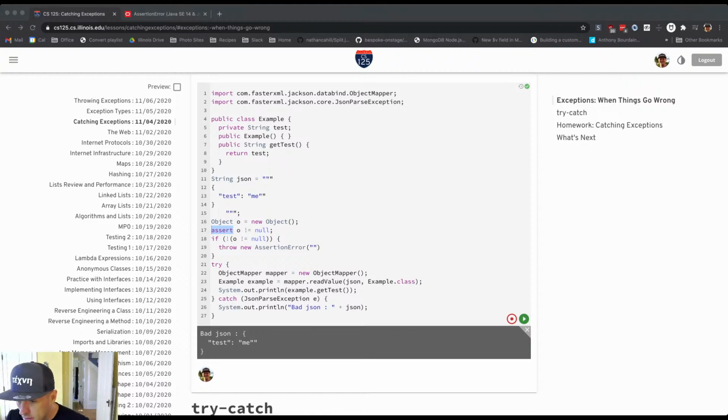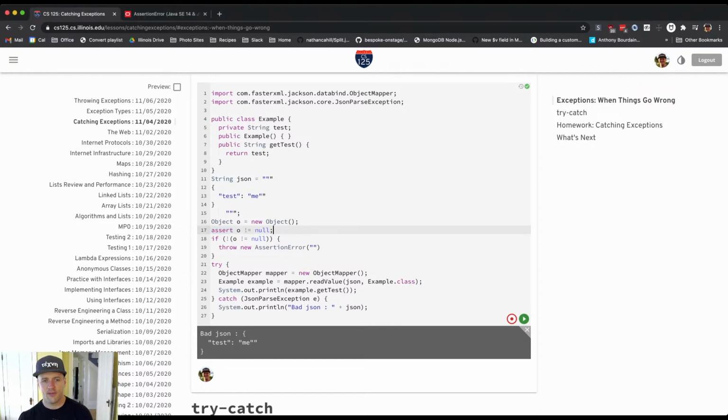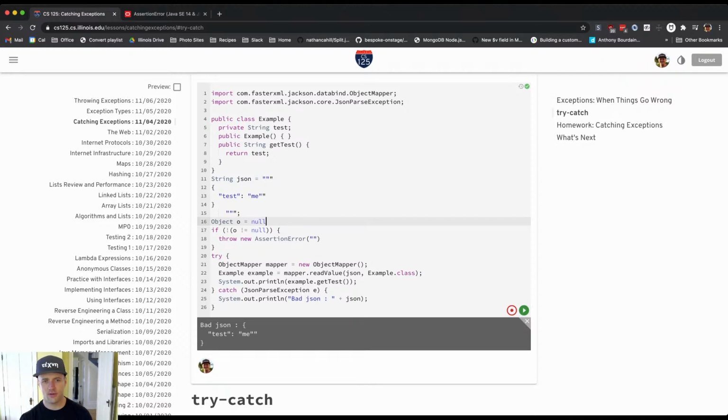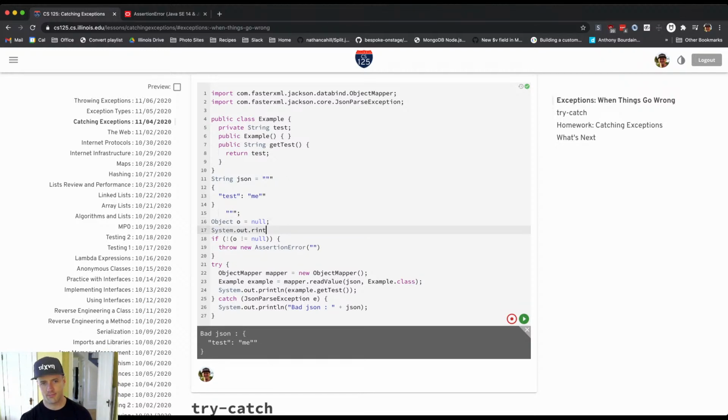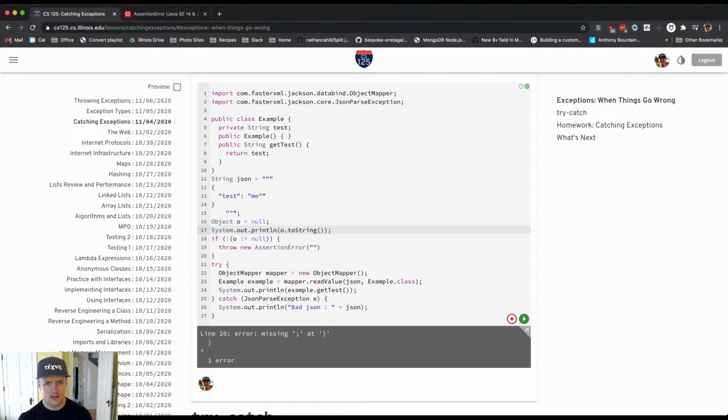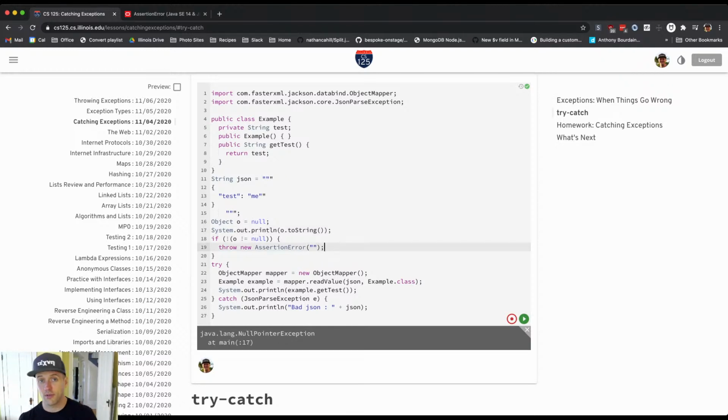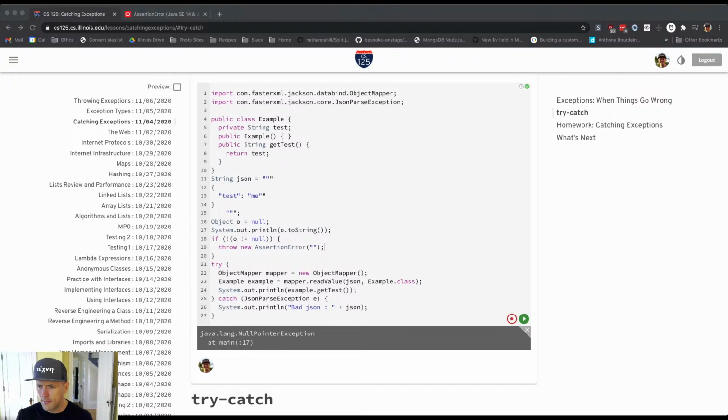Let's see. So the assert will generate an assertion error. That's the kind of exception it will generate, right? If I didn't have the assert, so let's say I say is null, and then I try to do something with this, like print it or something. Well, actually printing it will work, but if I try to call a toString method on it, why is it angry with me? Oh, there we go. Now I get this null pointer exception that was generated by that exact line, right? By line 17.